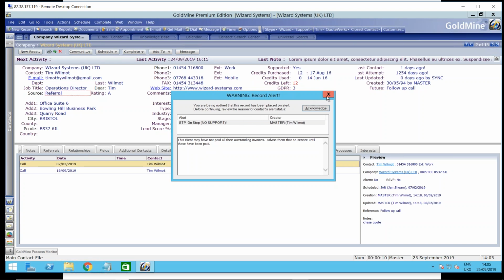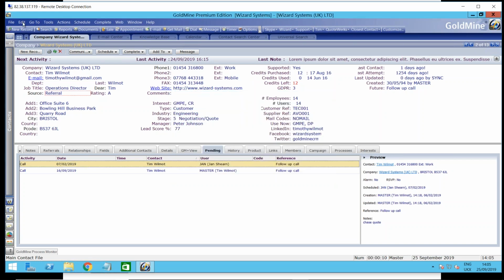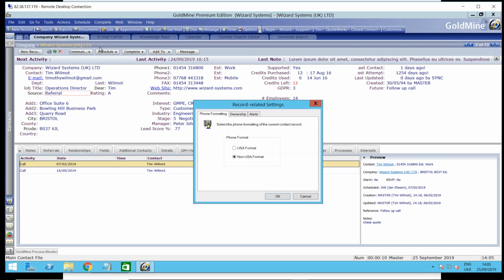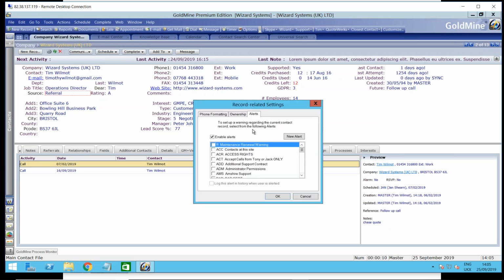How do you apply these alerts to a contact record? Well, that is essentially through the edit menu on your main menu line, and then record properties and record related settings. There's the alerts tab there. Here's all of the different alerts that we've got set up in this system.